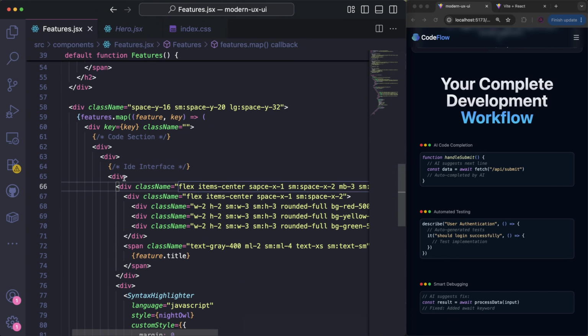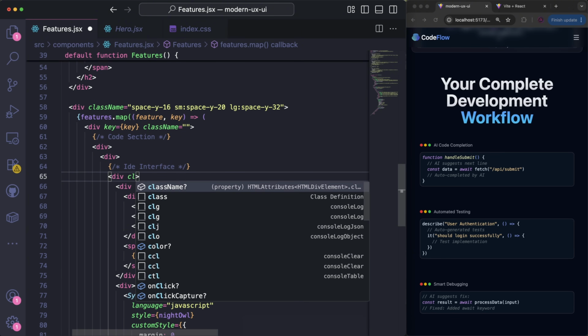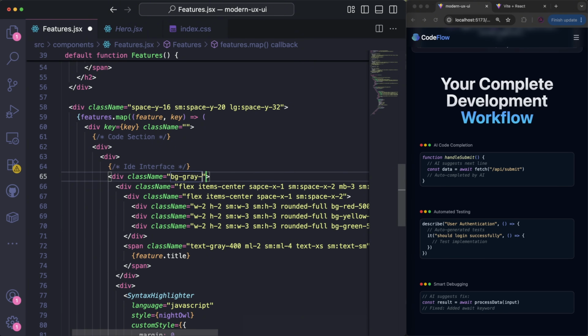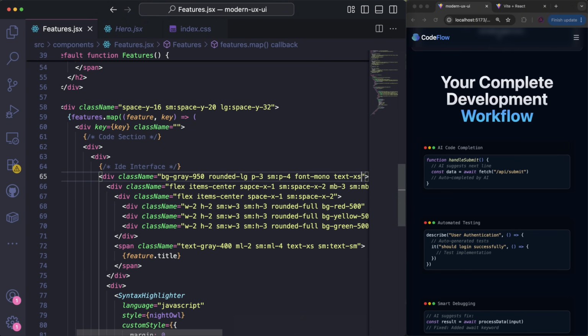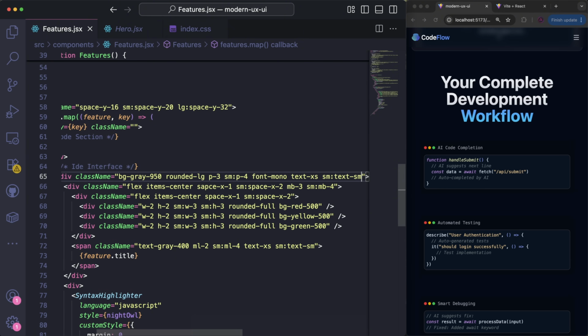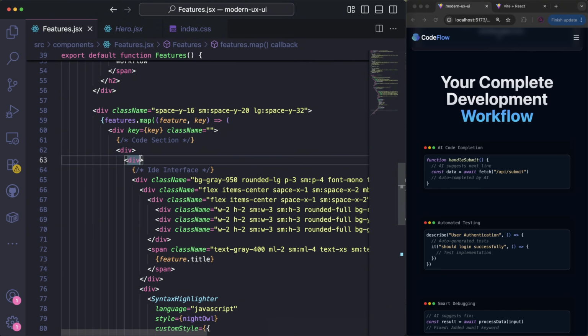Then on this div over here, we want to make it such that it has that little background. So I'm setting a background gray of 950 that will be around all of this. Then we're going to set this to be rounded, large. Also, we're setting the padding to be 3 and a padding to be 4 in a bigger one. I want to set the font to be mono, so it looks like code. And then I'm setting the text to be extra small, but then in bigger screens, we'll just make that small. Now, around this interface, here is where we add all of the styling.